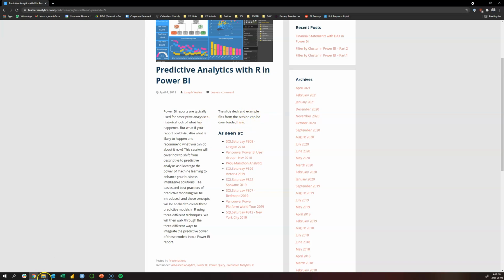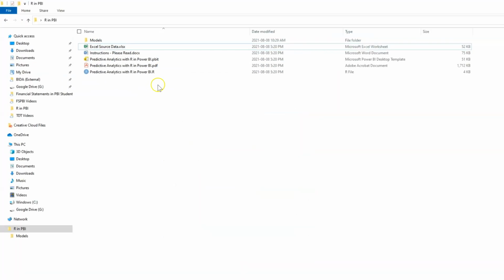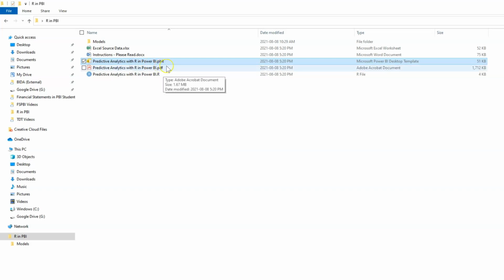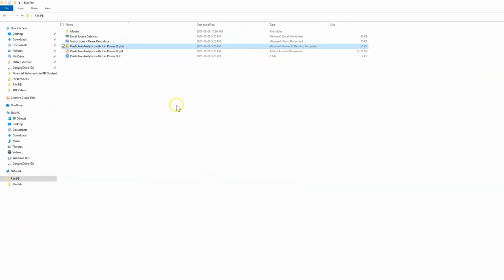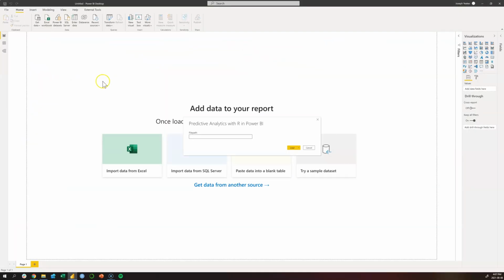So I've already downloaded these files, and if I bring up the File Explorer, it looks a little bit like this. And we can see that we have not a PBIX file, but a PBIT. So that's a Power BI template file. And so I'm just going to open this up here. And once this is opened up, we are prompted to enter in a file path.